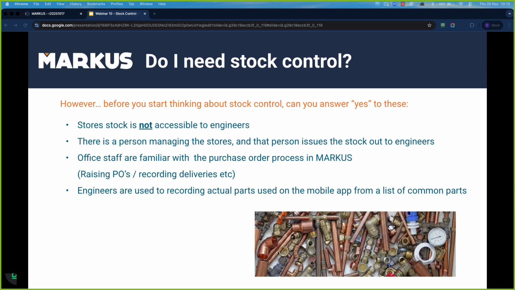When you first go live, particularly if you don't have commonly used van stock items and parts lists, we normally give you a free type text box to type the manual codes of what you actually used on jobs. The next step after that would be to give your engineers a list of commonly used codes where they can then get familiar with recording part codes on jobs rather than just free typing. So once you've got all those things in place, then stock control could definitely be for you.